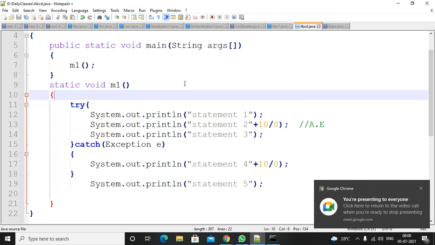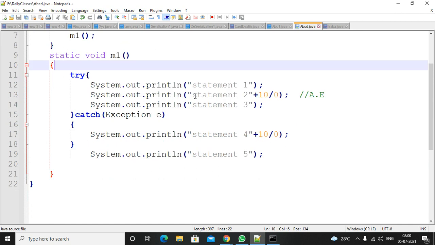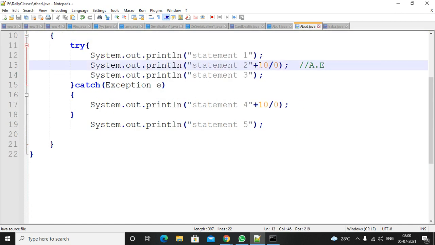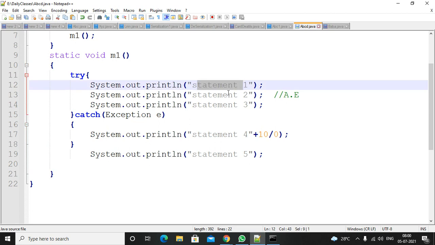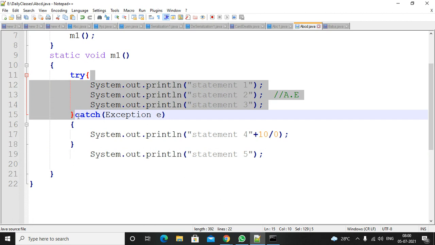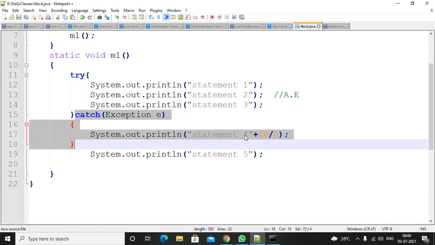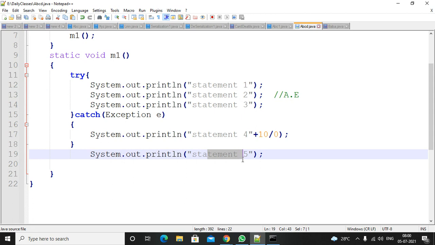Right. So this is the flow in a single try catch block, right? Suppose someone please tell me, if there is an exception here, what will happen? If there is no exception, if there is an exception here, what will happen? In this case, what is the output? 1, 2, 3. That's it? And 5 would have, right? So statement 1, statement 2, statement 3, no exception. The catch block won't go. Exception is not there, so it won't execute the catch block. Then statement 5 will be executed.